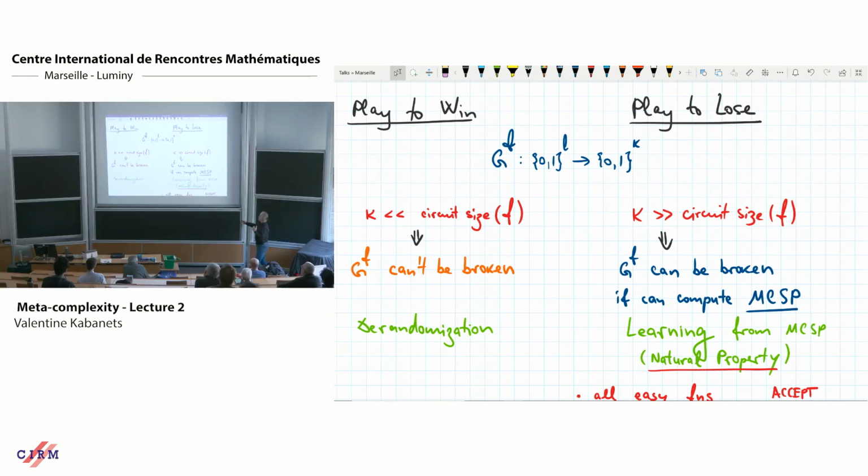And you can play the game to win, so that the generator is not broken. Usually that happens by choosing the output parameter to be somewhat smaller than the intrinsic complexity of the message that you start with. Or you may choose to play to lose, so you want to use the reconstruction property to recover the message. So you need your generator to be broken, and usually you achieve this by choosing your output length a bit too large compared to the intrinsic complexity of the message f.